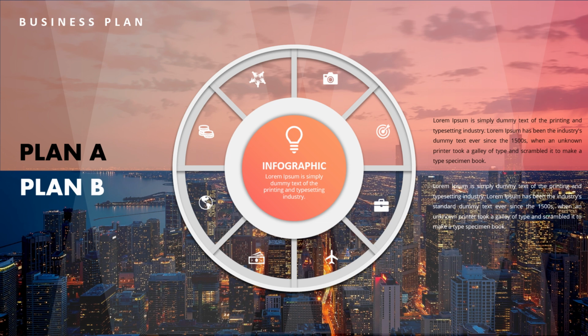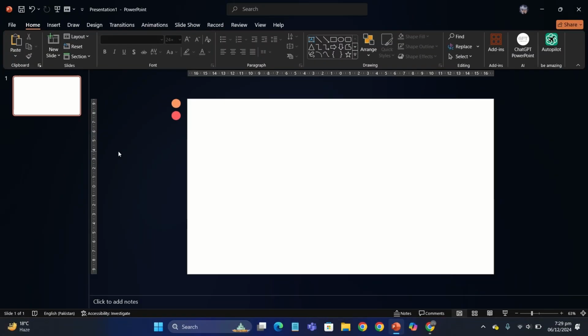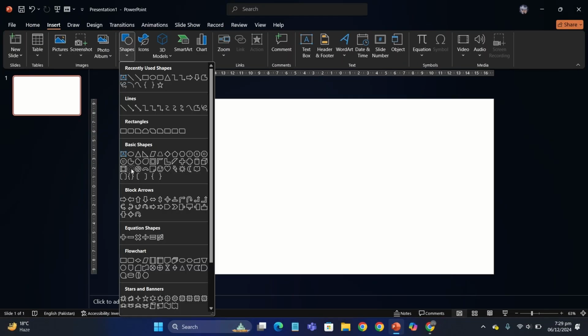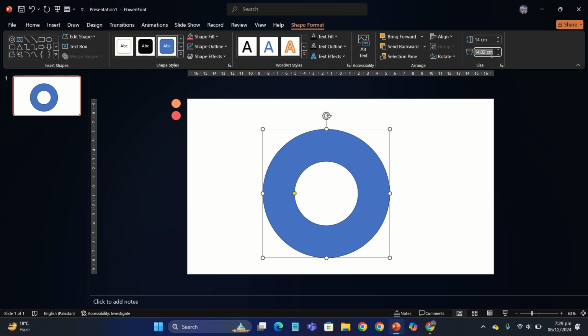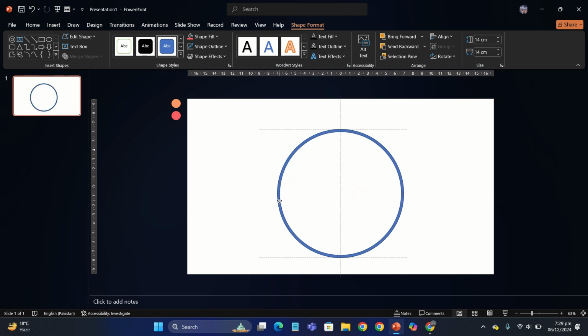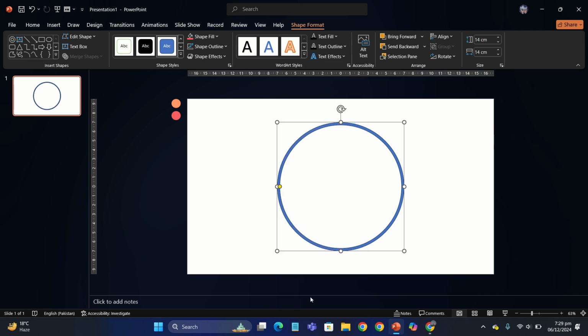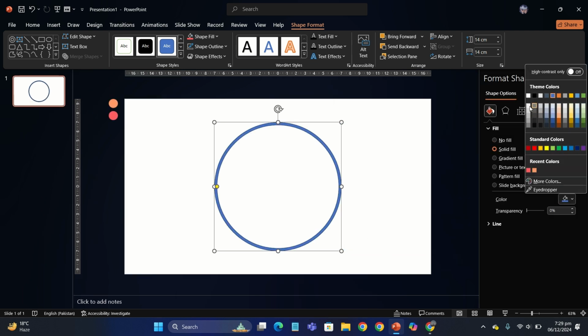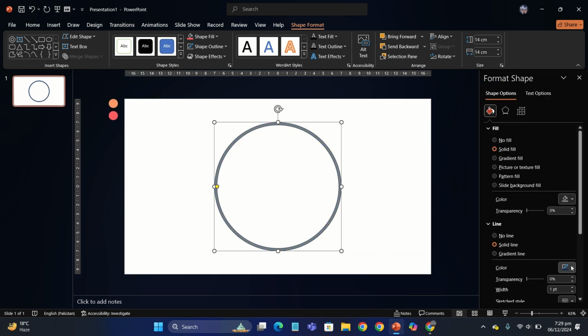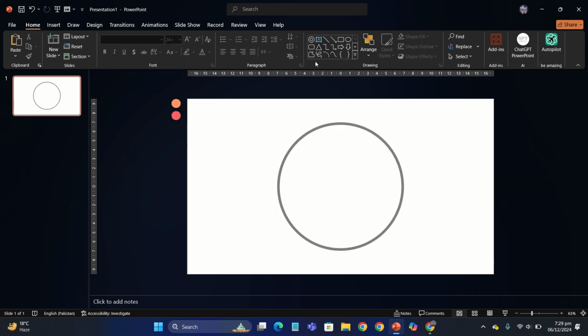I'm back with another amazing infographic video in PowerPoint. So let's begin. The first thing you have to do is open up a blank slide, go to the Insert tab and Shapes, and insert this donut shape. Next, you have to reduce its outline, change its color from the Format Shape and Shape Fill, and then remove its outline.